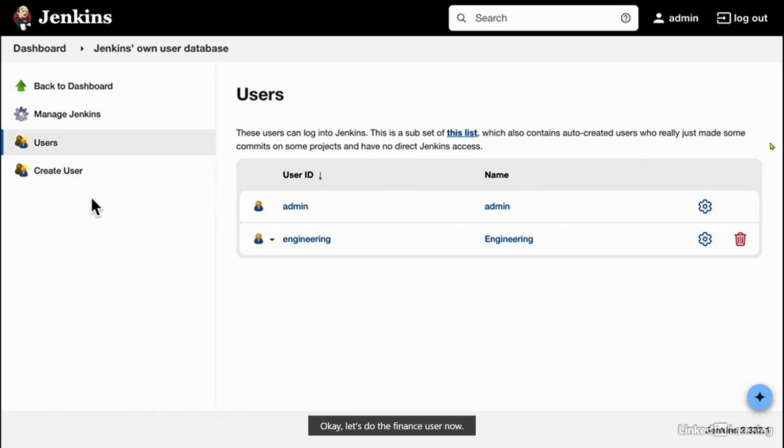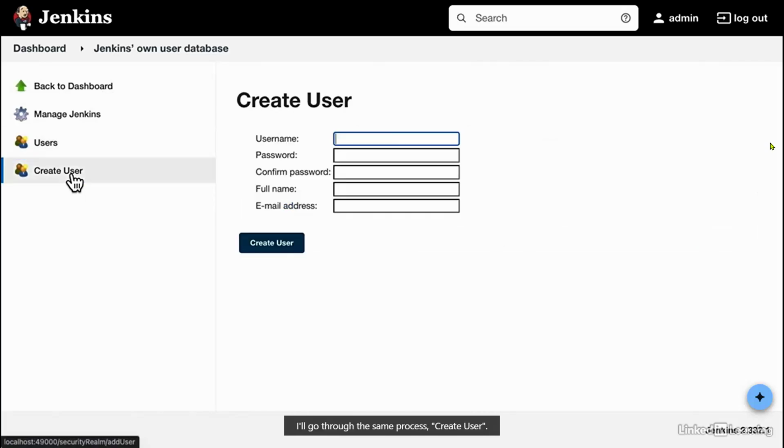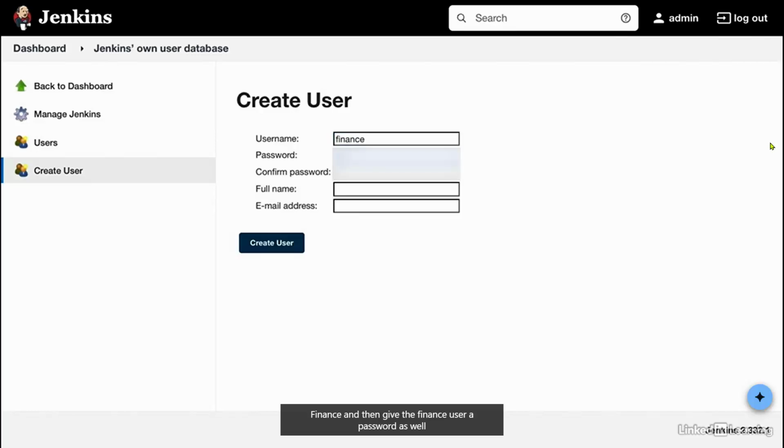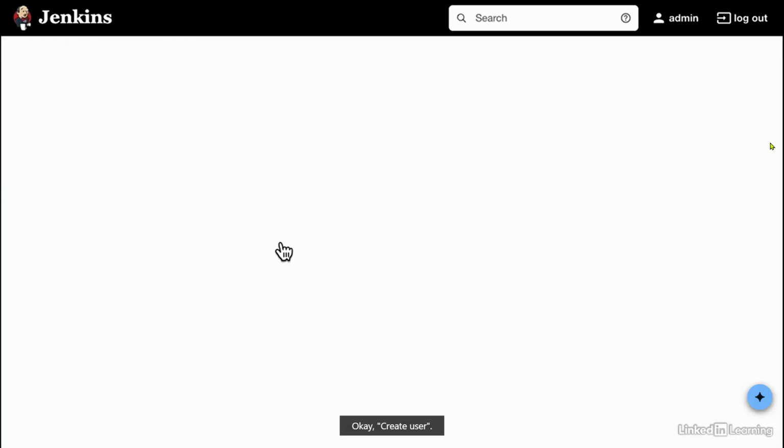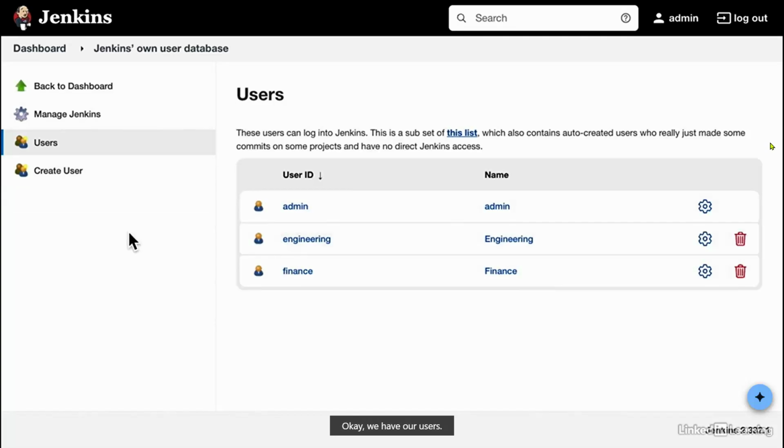Okay, let's do the finance user now. I'll go through the same process: create user, finance, and then give the finance user a password as well, and their full name, and then give them an email address as well. Okay, create user. Okay, we have our users.